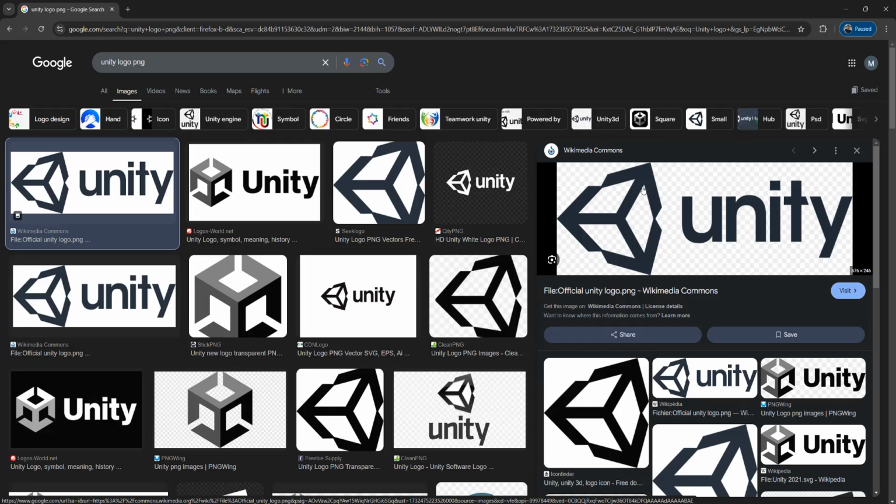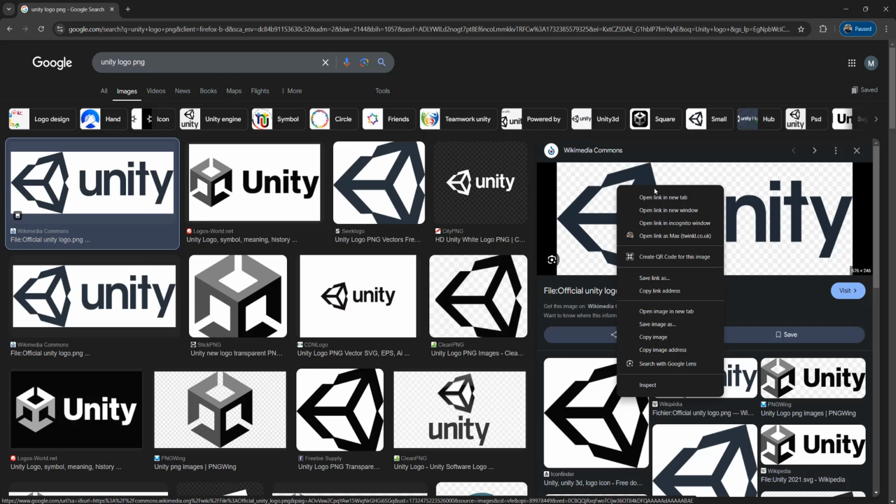I'm going to go back to my image and I'm going to right click and then click on copy image address. This may have slightly different text on Firefox, where it might be like copy image link, but it'll be below copy image and you want to click on it.